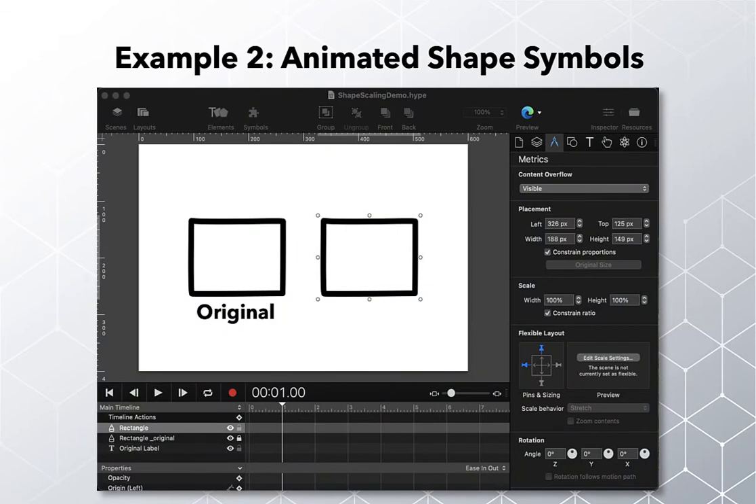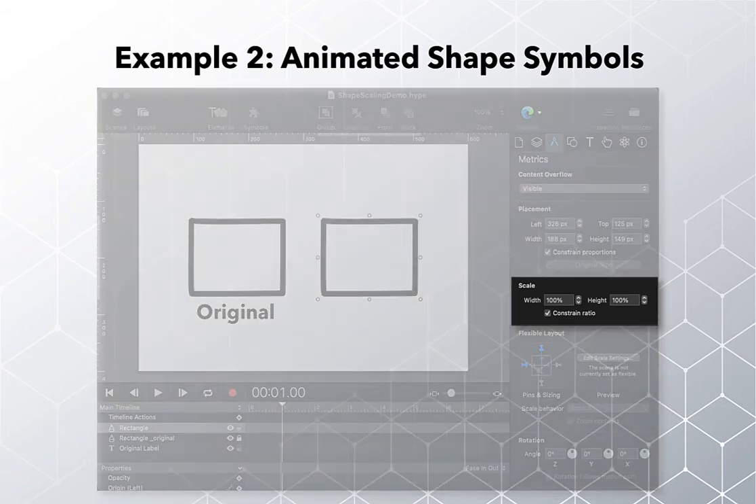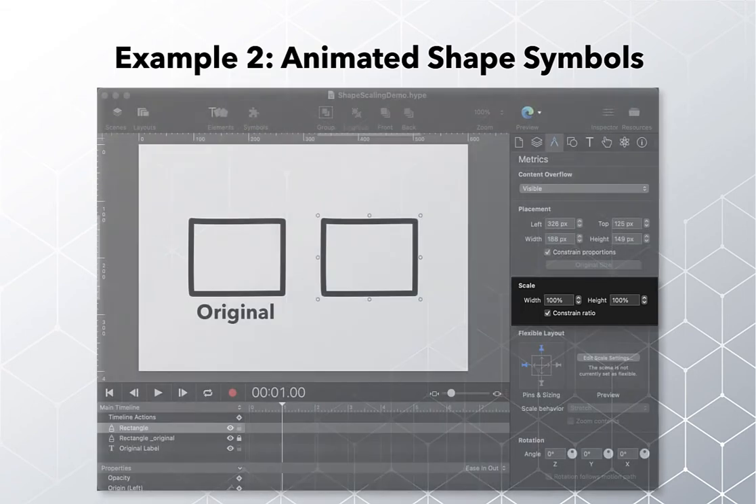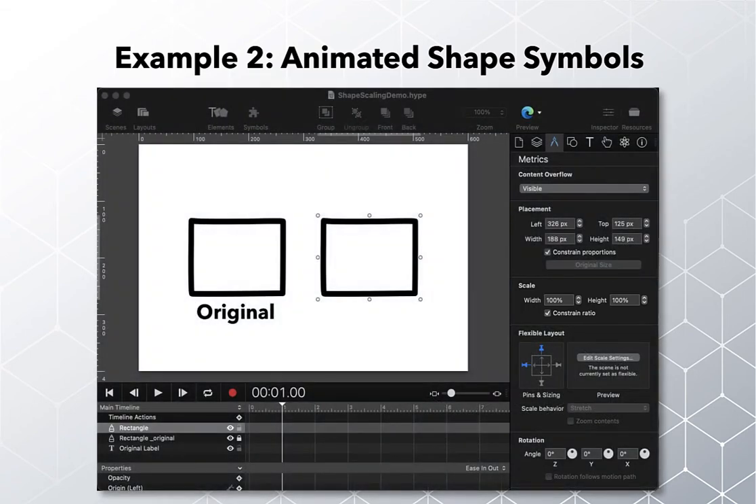When reusing these symbols, or shapes derived from them, the best way to scale them in a way that maintains their relative proportions is to use the scale controls in the metrics panel rather than simply dragging out the shape using its corner points. In this way, you can maintain the relative shape proportions and stroke thickness, no matter what their final size might be.